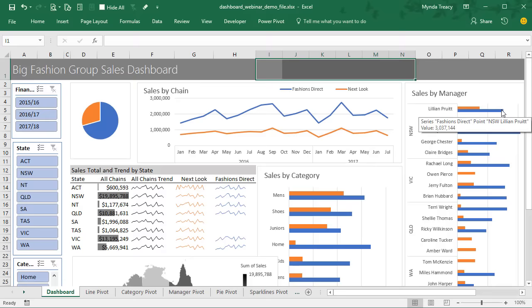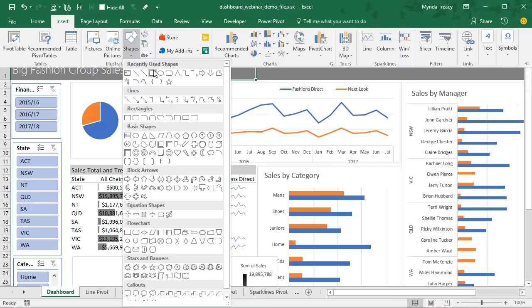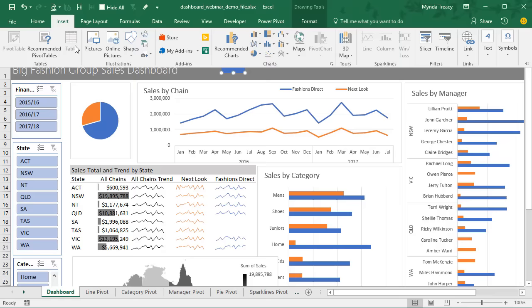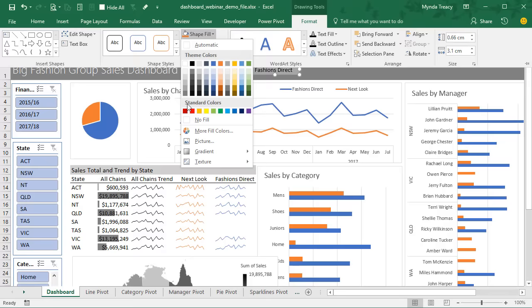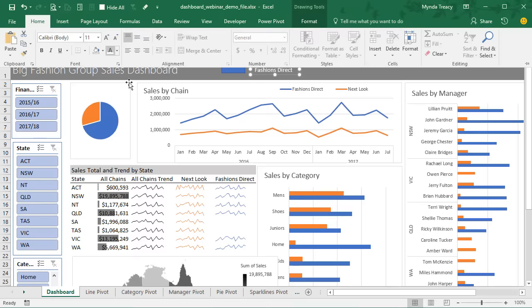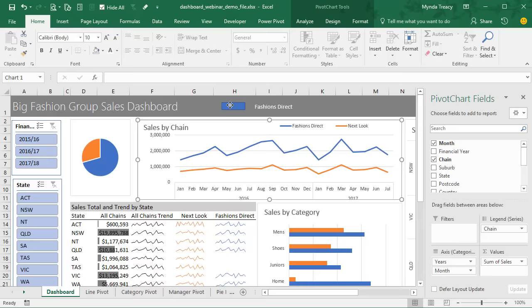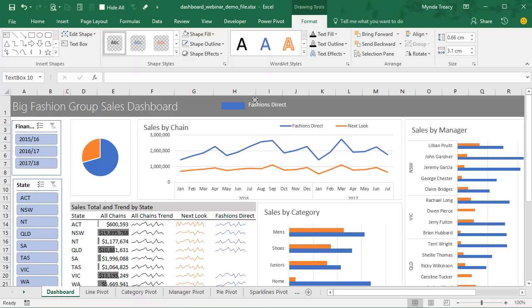So let's create a manual legend. I'm going to use some shapes, just a rectangle. We'll draw it in here and however big you want. We also need a text box for the store name. So this will be Fashions Direct. And let's format that so that it's got no fill and no outline. And we'll make the font white so that it stands out better on the background. All right, let's just pin that for now. Okay, actually, that has a border, so let's get rid of that. And we'll just roughly align them.